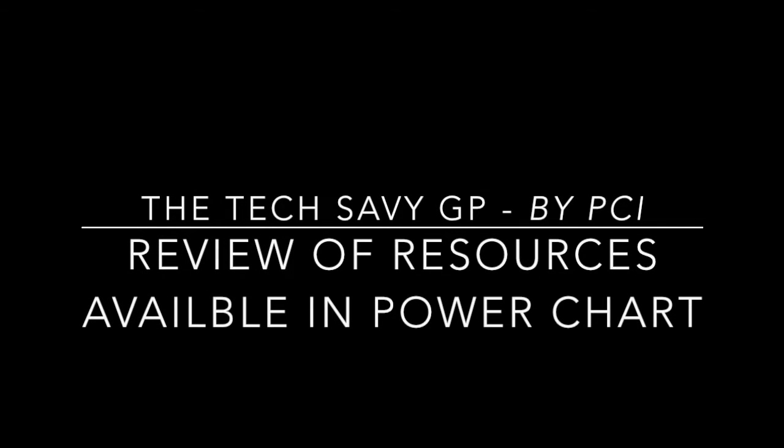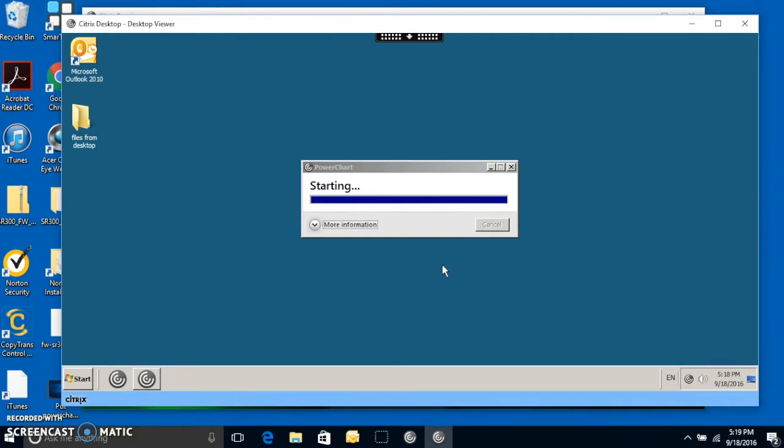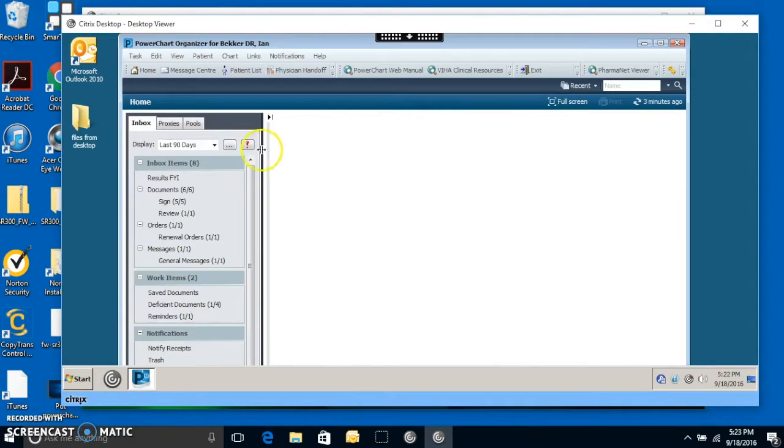Welcome to the Tech Savvy GP: Access to Patient Data Resources in PowerChart. First, launch PowerChart, and we'll go through this in fast motion. Then we'll get to the opening screen that will look a bit different for you, but it'll have the same icons up at the top there. And then we've got three key resources I want to go through.